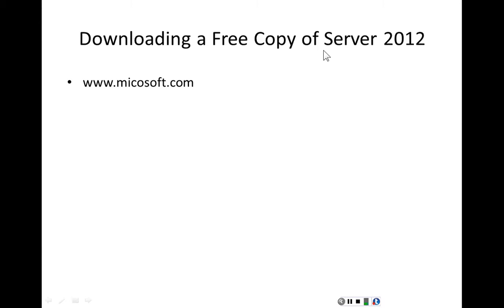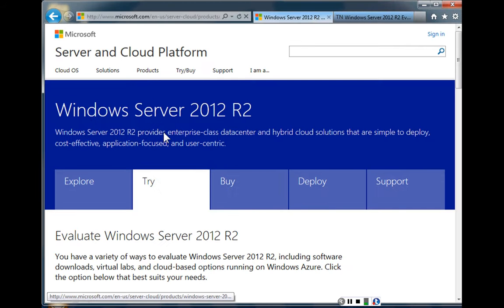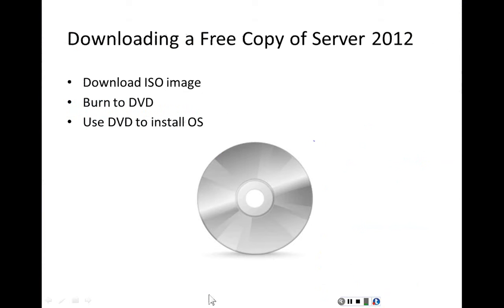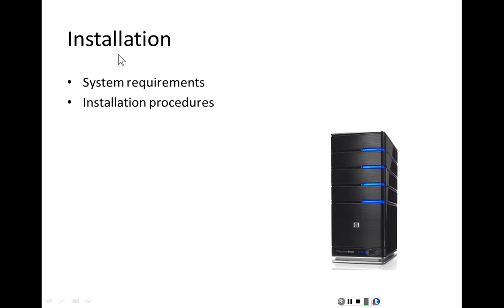You can download a free copy of Server 2012, and I recommend that you do that. Microsoft wants you to, because they want you to install it and like it, and then buy the license for it. So we go to www.microsoft.com to the page for 2012, and when we select Try It, we go to the TechNet Evaluation Center, where we can download the Evaluation Windows Server 2012. It is a full-blown version which you can use. And then if we download it, we download the ISO image, and then we burn that ISO image to a DVD, and then we can use the DVD to install the operating system, which brings us around to installation.